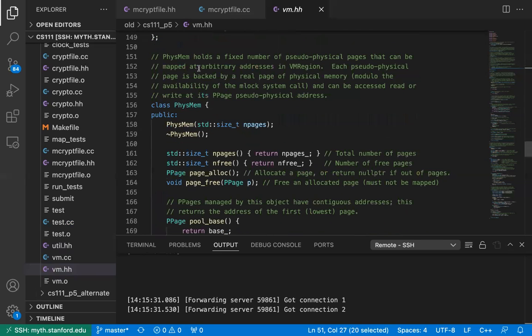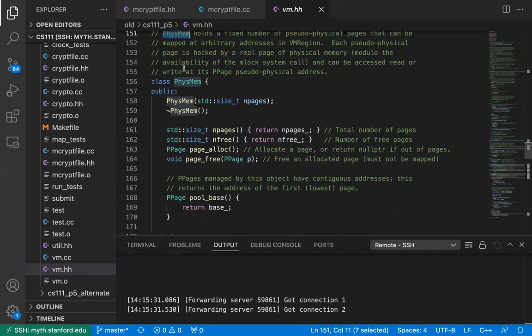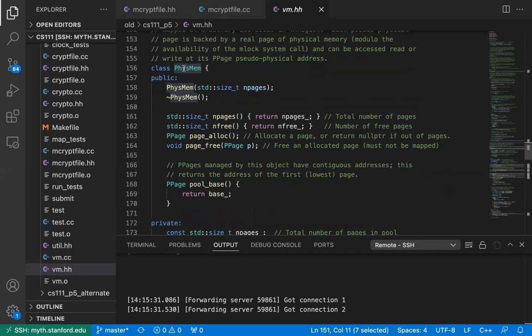Physmem here represents physical memory. It has a fixed number of physical pages, and you will create one instance of Physmem and share it among every MCryptFile instance. Remember in our diagram, we had one Physmem table, and that is shared among all of the MCryptFiles. So the memory for Physmem is shared among every MCryptFile. That's very important, so make sure that the Physmem you declare is static. It's shared among all MCryptFile classes.